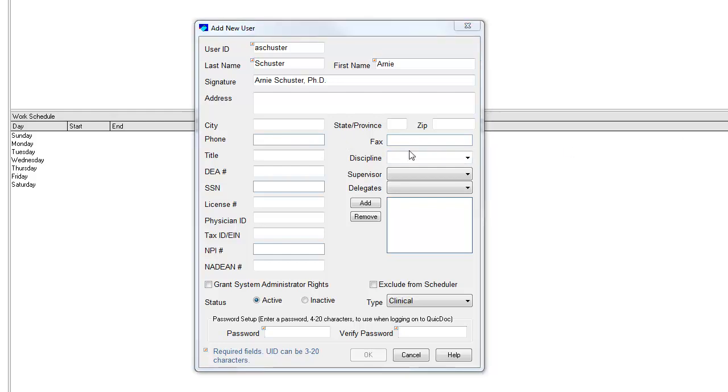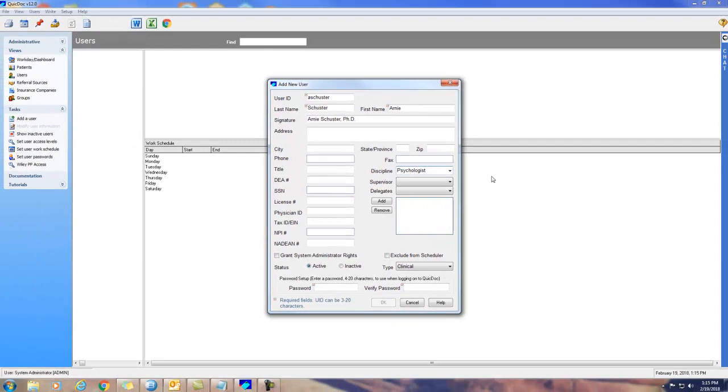If you add a discipline, then you can filter on our scheduler, you can filter a list of all psychologists or all social workers or all psychiatrists for the scheduling. Physicians and nurse practitioners, a DEA number and an NDEA number, and you can add the clinician's NPI number here as well.